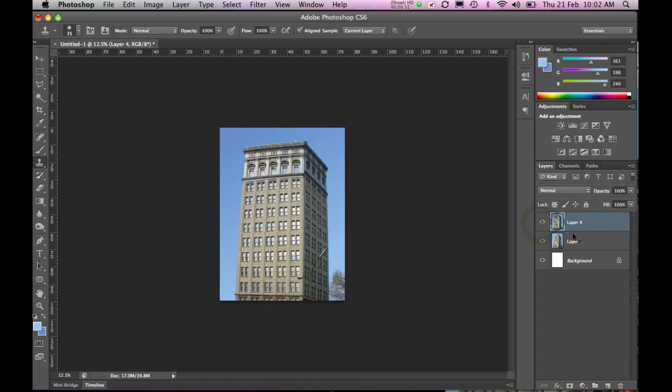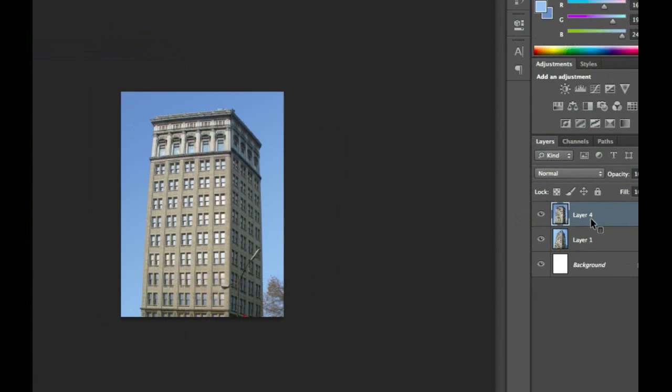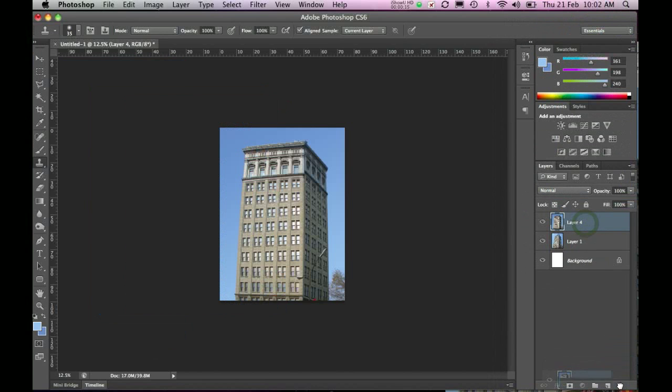So I'm just going to grab this layer. You can move your layers from here and just drag it into the bin at the bottom. Get rid of that layer, so we'll do it again really quick.